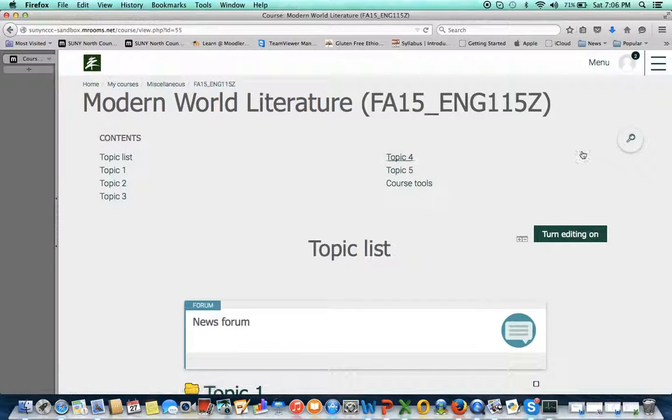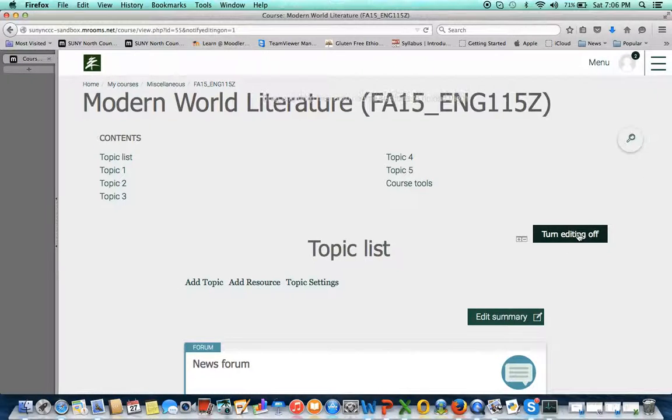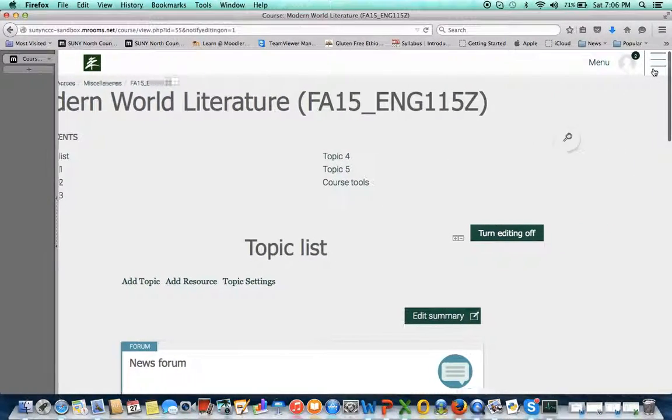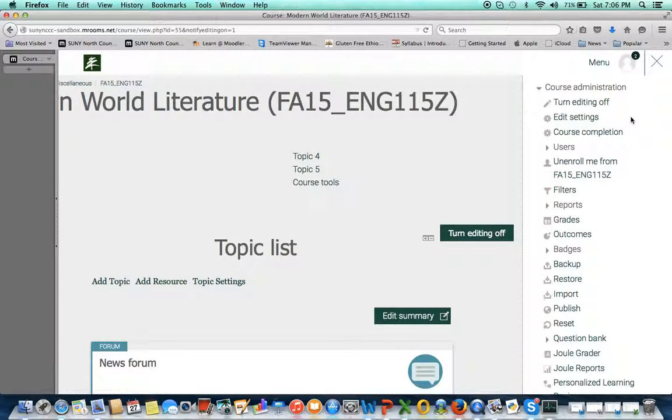Click out of that for a moment. Notice when I went to student view that the turn editing on button was turned off, and so we'll just click that back to turn editing on. And now we'll focus on customizing the topics area and setting up course features. So we'll go to the admin button and go to edit settings.